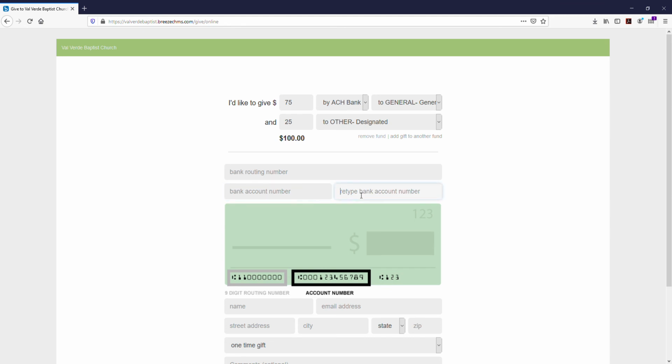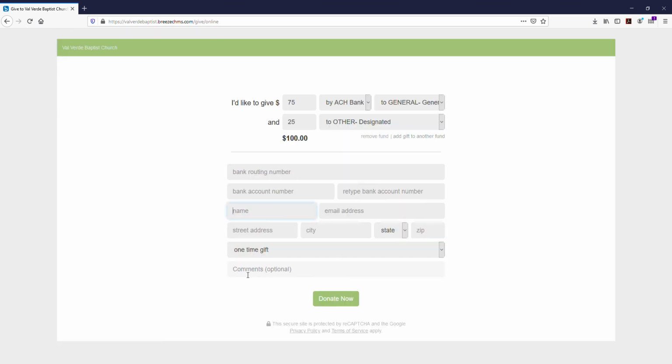You do have to type your bank account number one more time over here just to confirm that you've entered the correct account number. Then once you've entered that, you'll click down here in the name. The example check disappears. You would type your name, your email address, your street address, city, state, zip. Again, if you want it just to be a one-time gift, just leave this alone. Otherwise, you could click here whether you want it to be weekly, every 2 weeks, monthly, or yearly.